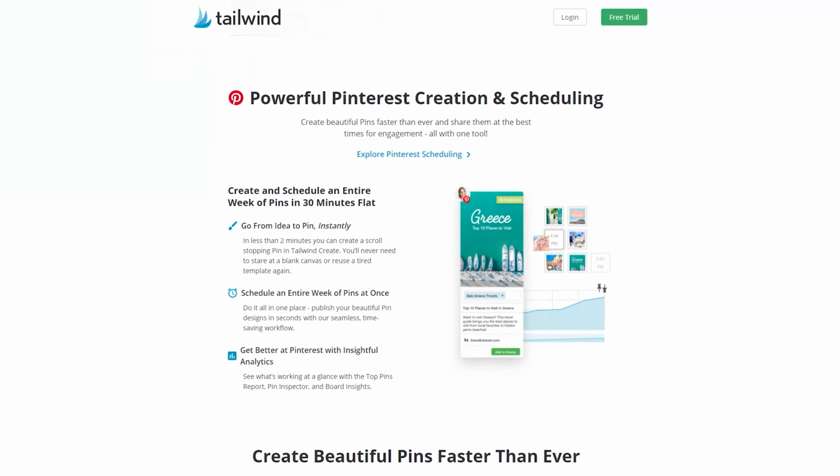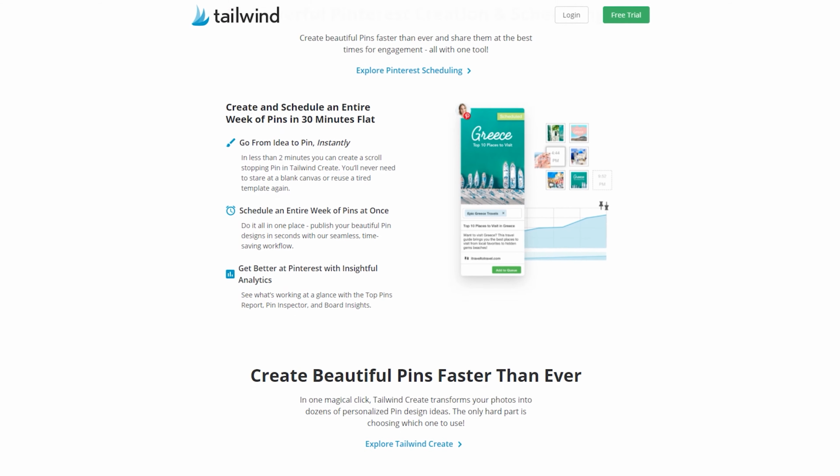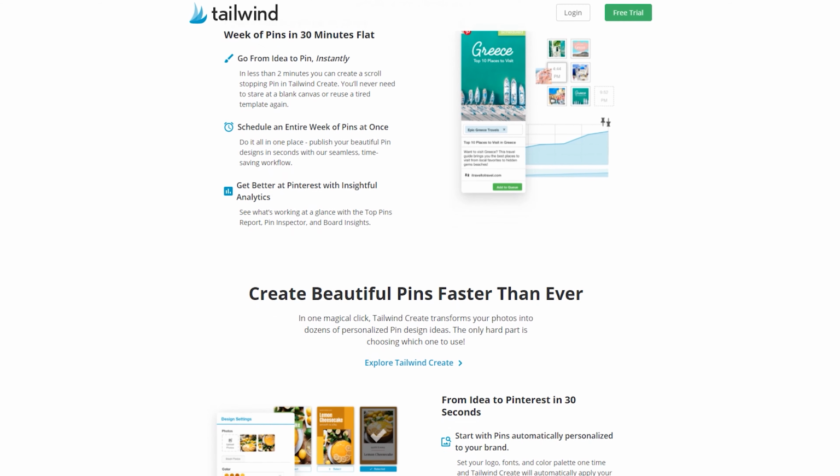Basically, Tailwind is the way to schedule a bunch of different posts so they can go out daily and post to different boards at the same time. So I really would not be able to do Pinterest without Tailwind. I highly recommend Tailwind if you're going to try to use Pinterest to grow your blog.